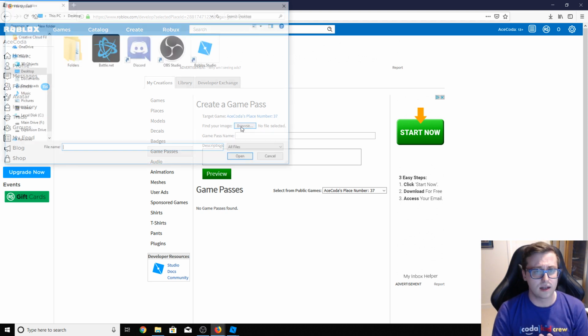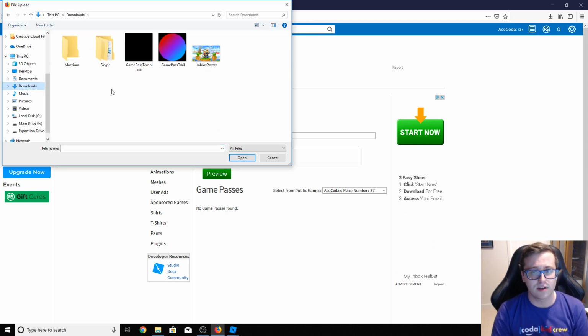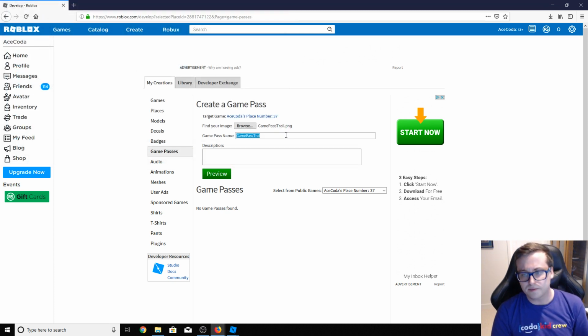So I'm going to go ahead and add in an image real quick. I have an image already prepared, my trail image right here. Going to add that in. Now it takes a little bit of time for game passes and images that you upload to Roblox to actually load. So it may look like you don't have an image for a little bit, maybe an hour or two, but that image will eventually load and you will have it. So awesome.